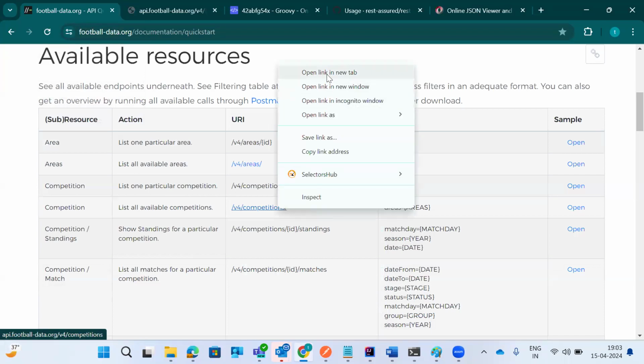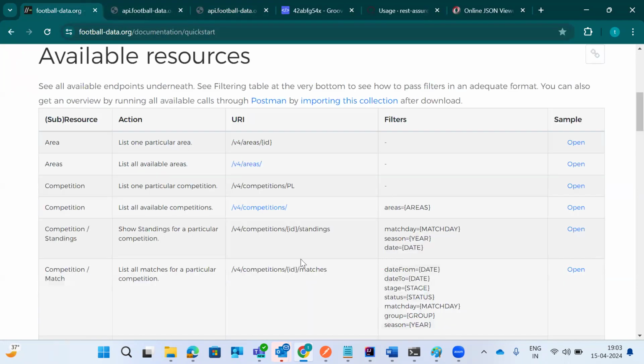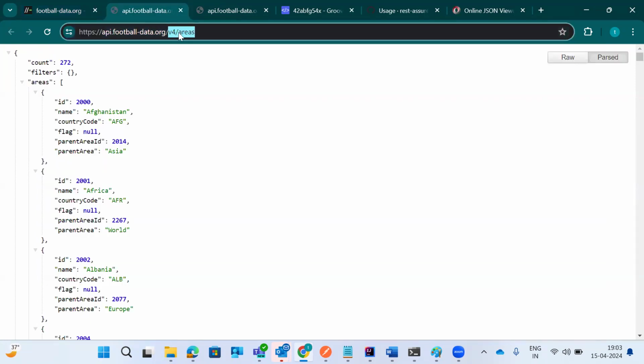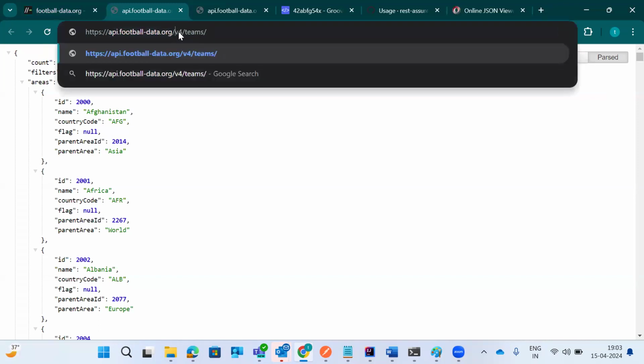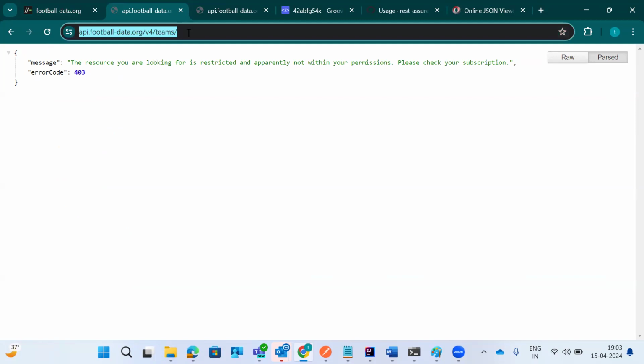And if I go to some of the open ones like this, the competitions, the information has been triggered. Similar to that, there is certain information which is not open. So suppose if I trigger this /v4/teams, you could see that it is a 403, which means you don't have the permissions to access this particular resource.